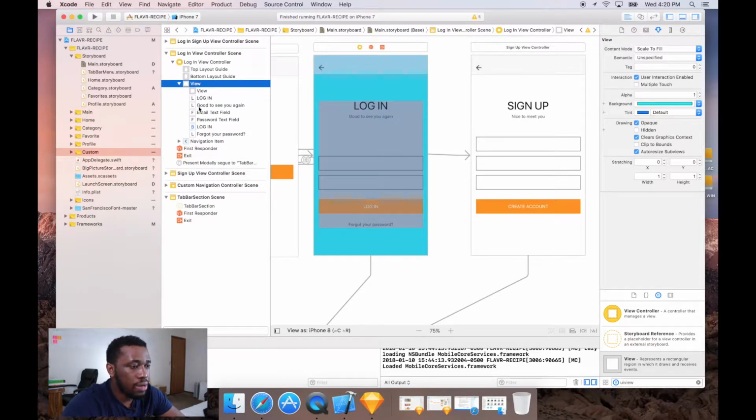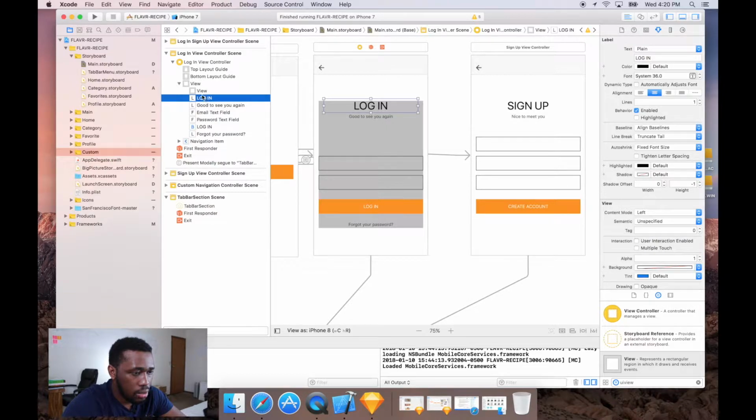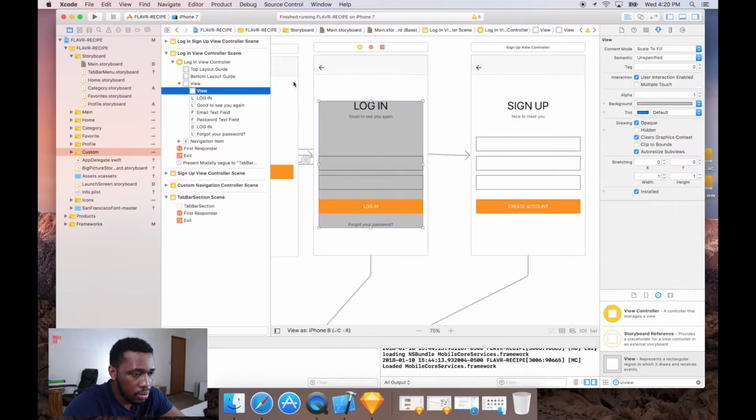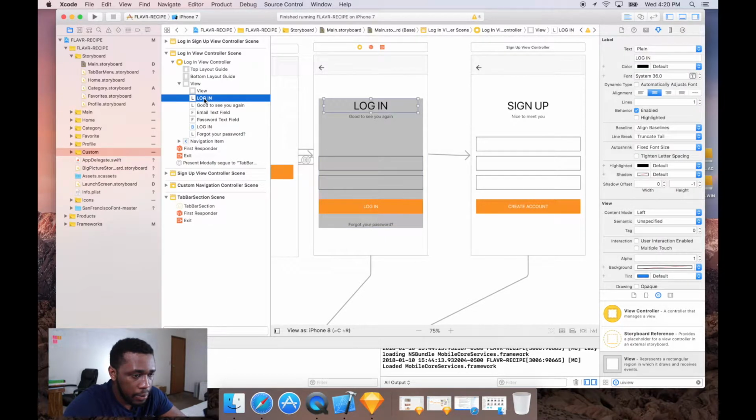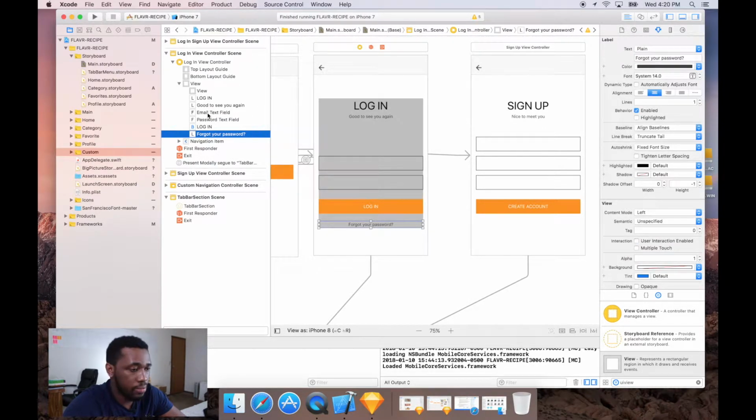So I want this view to contain all these things. Let me just put it back to white. I want everything right here to be inside this view. So first of all, I'm going to make sure this view is long enough, like that. And I'm going to make sure everything is aligned properly inside it. All right, so everything is aligned properly. Now I want to make everything go inside this gray UI view.